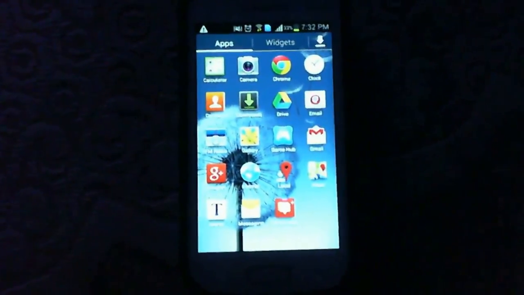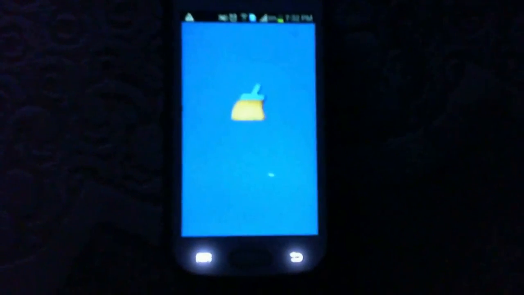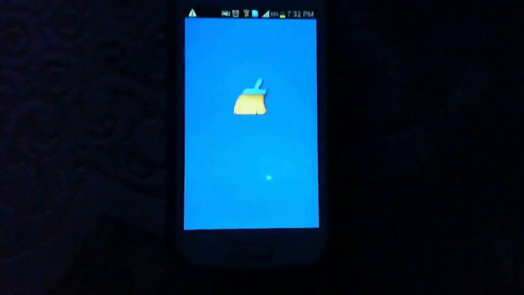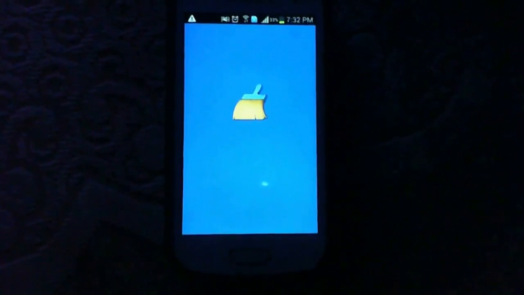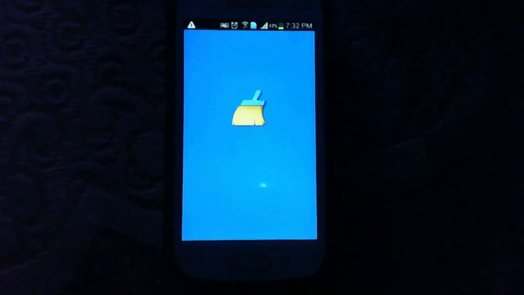So another thing you can do is download any speed app, like I've downloaded Clean Master. It's very good. It helps you a lot. Another feature it has is app lock, that helps you with your privacy.